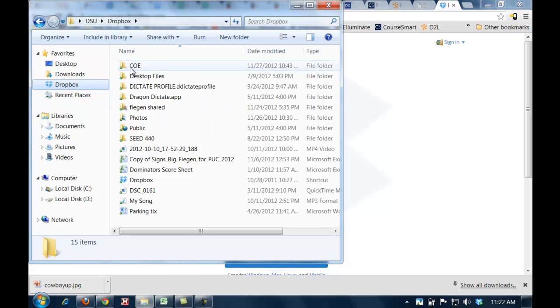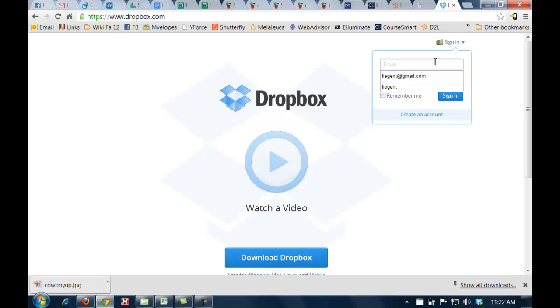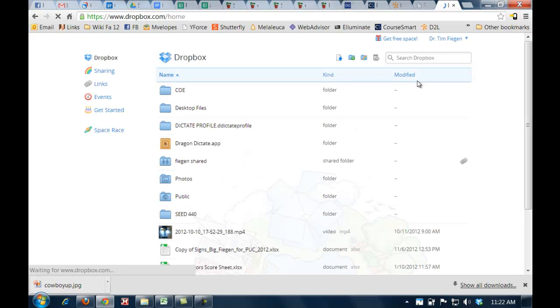Look at this. I have COEs, the College of Ed, desktop files. Look what happens when I sign in now. It simply asks me, and I use my Gmail, which I'm going to ask you to use your Gmail as your sign-in so that I can share stuff with you. And I simply log in, and now I have the exact same thing. Only the thing here is this isn't on my desktop, meaning that if I upload something here and I change it, it doesn't sync. You have to download and upload again, just like you would anything else up there.